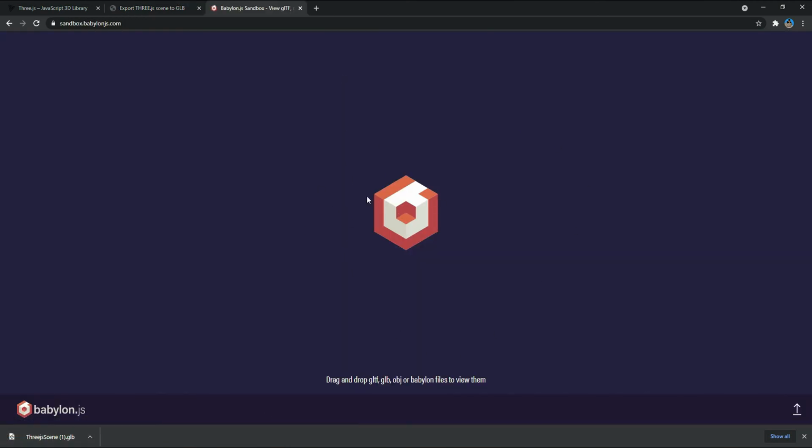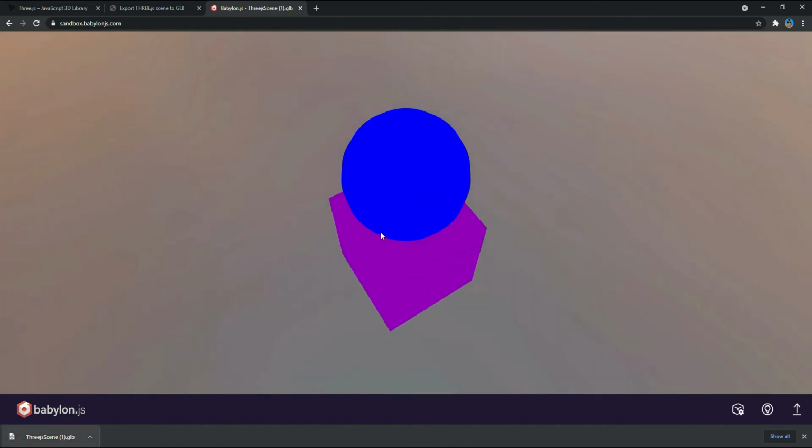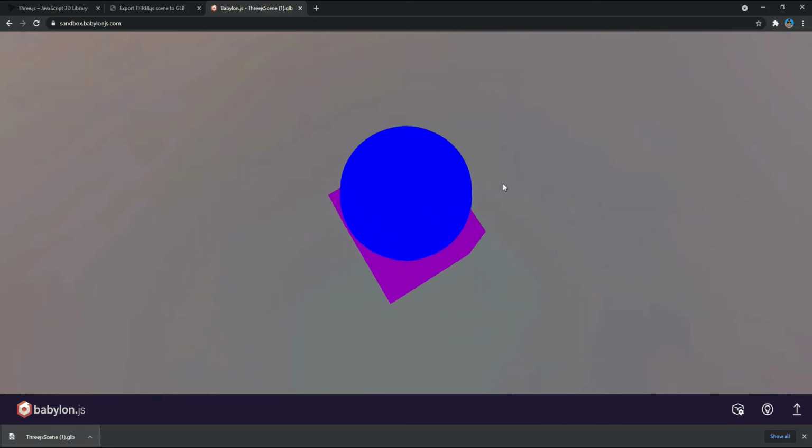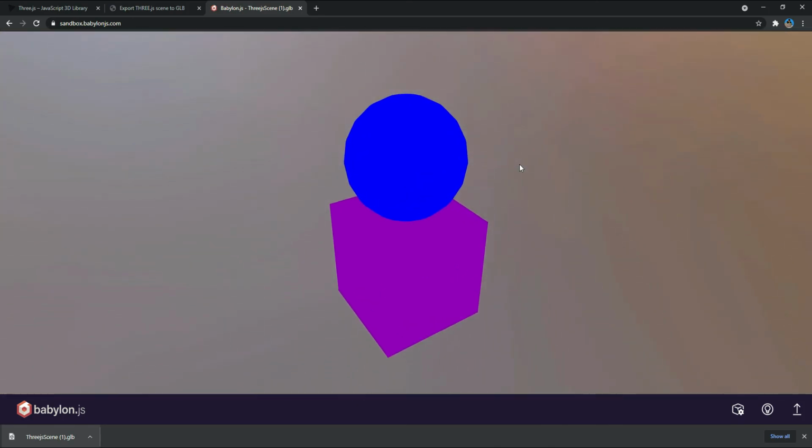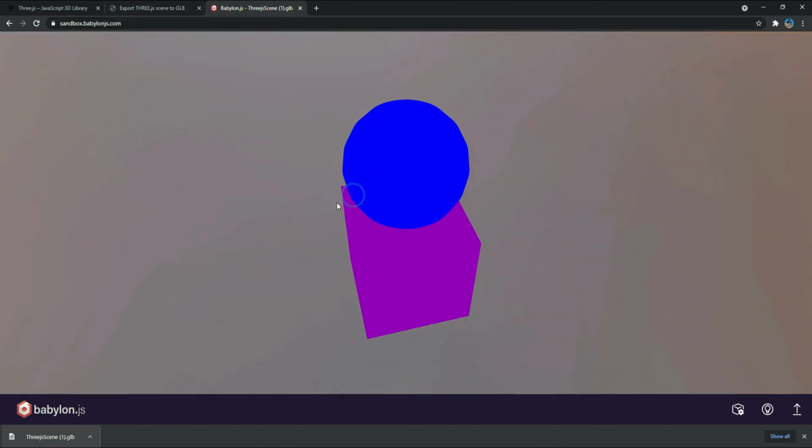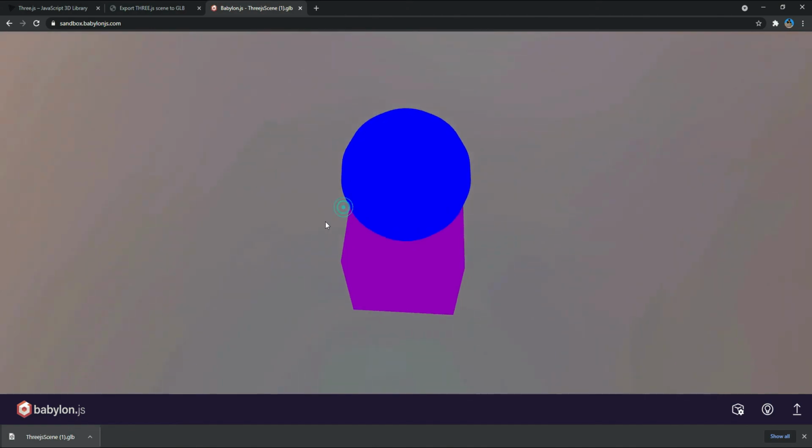And now if I open sandbox.babylonjs.com and drag and drop the file over here, you can see the GLB model over here. So the scene is exported perfectly and it's working fine. This is just a way to always cross verify whether whatever you have done till now is working fine or not. So it's always a good idea to check this.